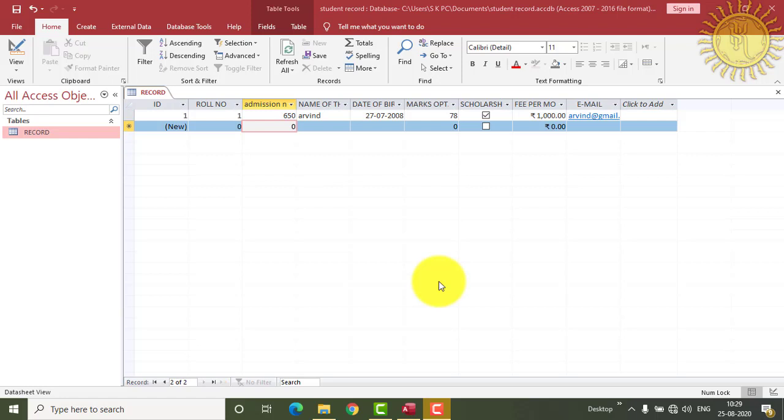And now our next topic is inserting a new field in datasheet view. Now here we will see how to insert a new field in this datasheet view only. For this we don't have to go to the design view. Here also we can insert the new field. So let us see how to insert the new field.